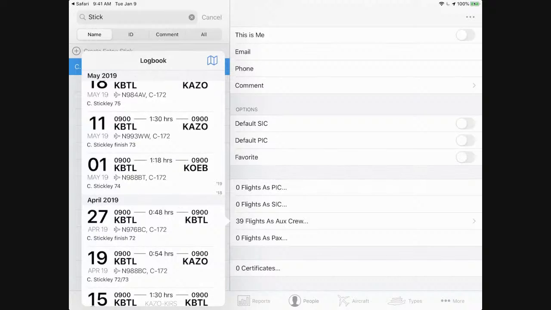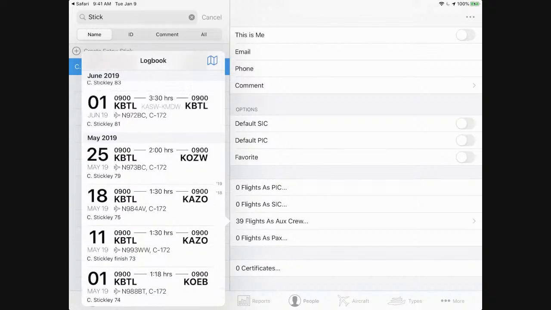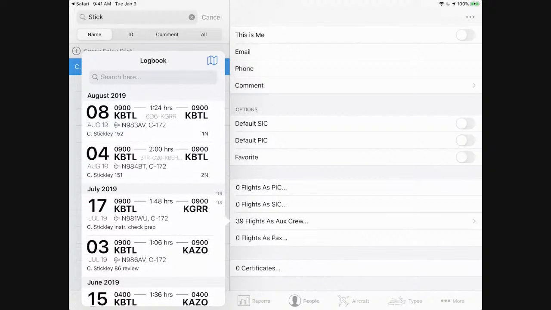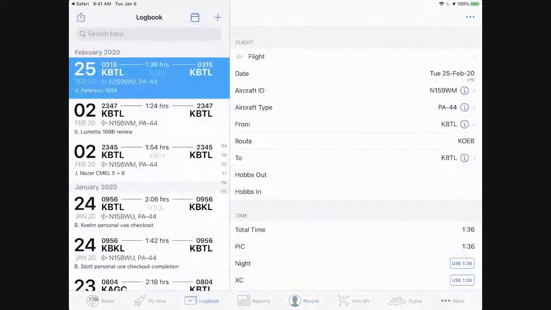Yeah, I guess that's one of the questions she is saying, when I go to this people search, my students are showing up as aux crew. Yeah, we're working on improvements to our search fields. So I think anything other than PIC or SIC will be depicted as aux crew here, but that will be updated.